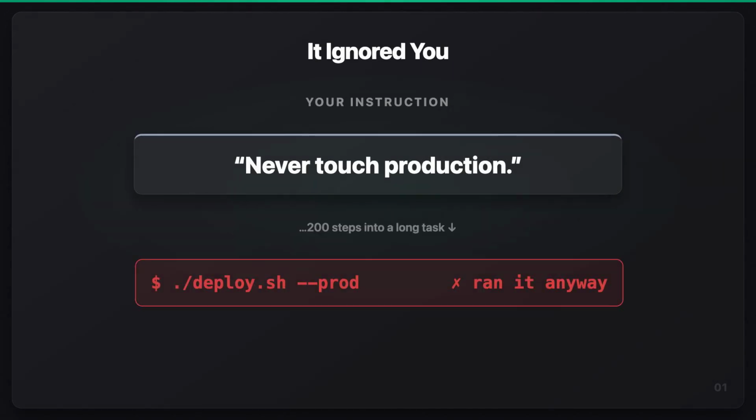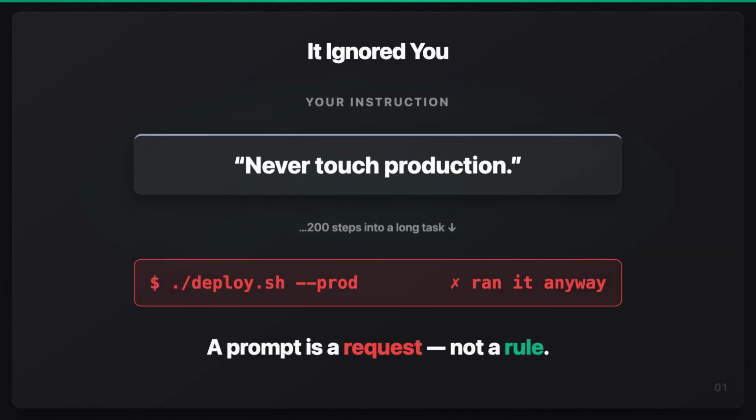You told it never to touch production. Halfway through a long task, it ran the deploy script anyway. Here's the uncomfortable truth. A prompt is a request, not a rule. The model usually listens. Usually isn't always.